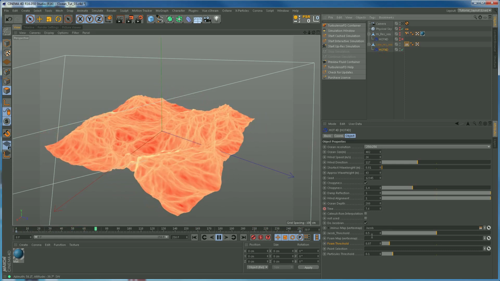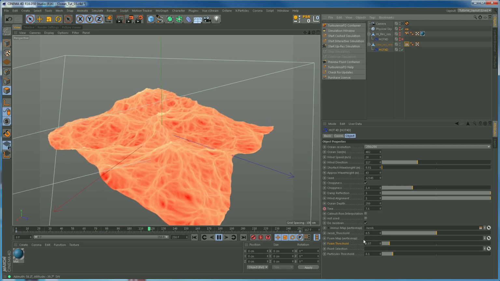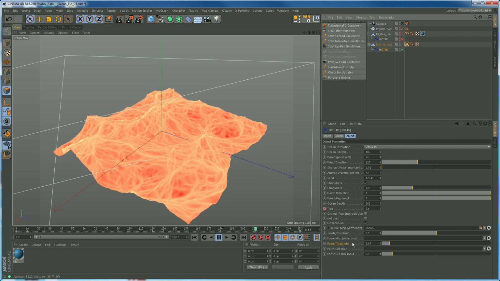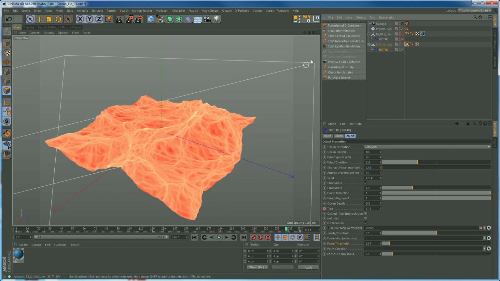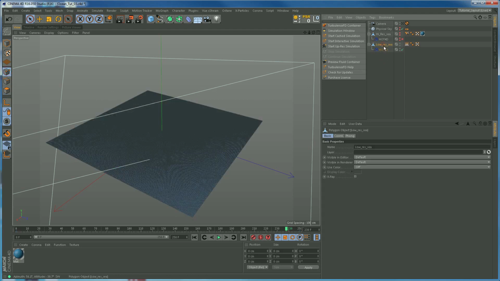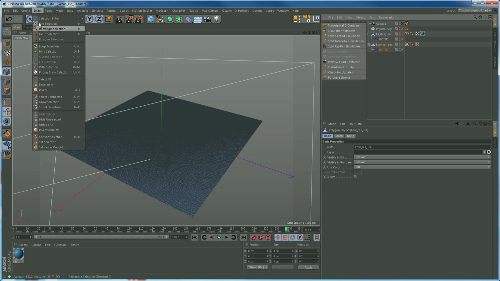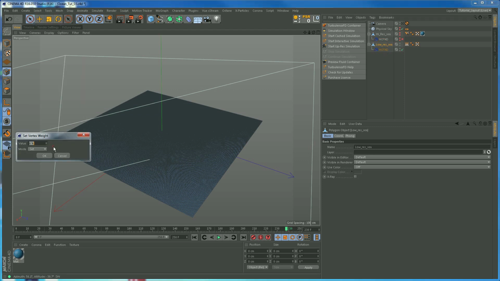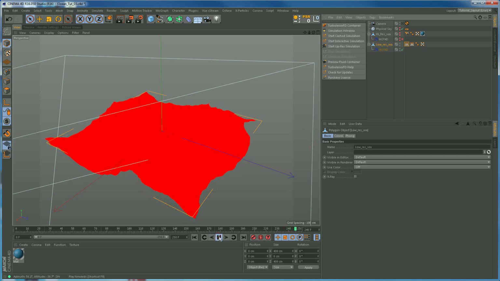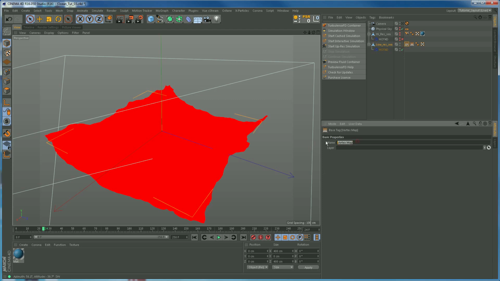Now what we also need to do is produce a second vertex map, which is going to be used as our foam threshold. Now this will all make sense in a bit. I know it's a bit confusing at first. So we need to make another vertex map. So let's go into point mode, select the plane, and we're going to go to Select, Vertex Weight, and now we've got another one, and this is just a blank vertex map. I'll go back to object mode. We've made another one, and this one we're going to call foam.